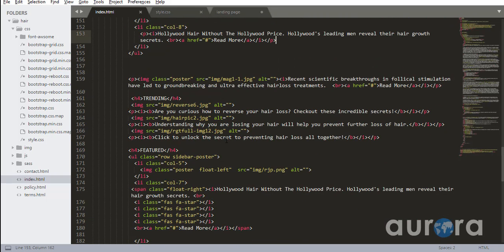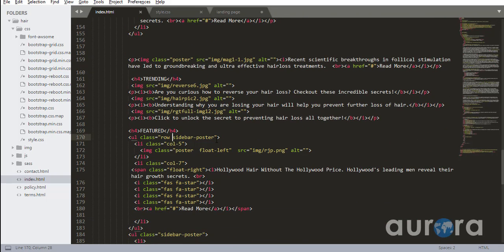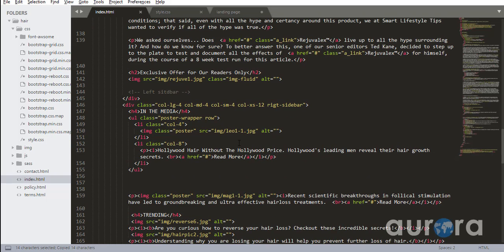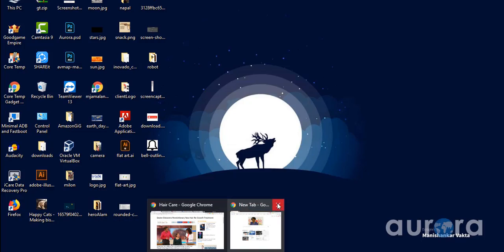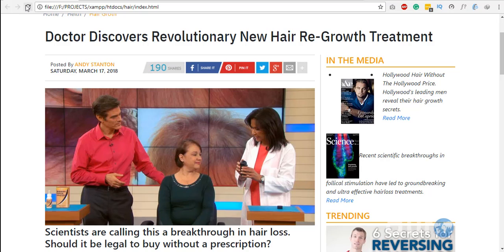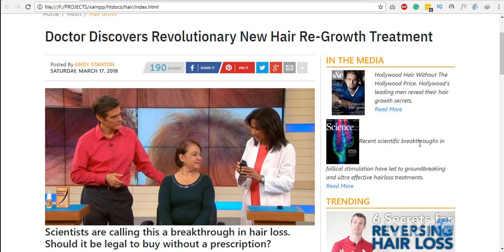Maybe I declared it before, and sidebar poster will be the class, and after that it will work fine, not poster wrapper, sidebar poster. Okay, I'm just renaming the class. I already wrote some CSS code for this class, and it's here. You can see margin and padding 0, and for the UL under the LI, the list item will also be 0, and that's all. I got everything I need to make this look beautiful.